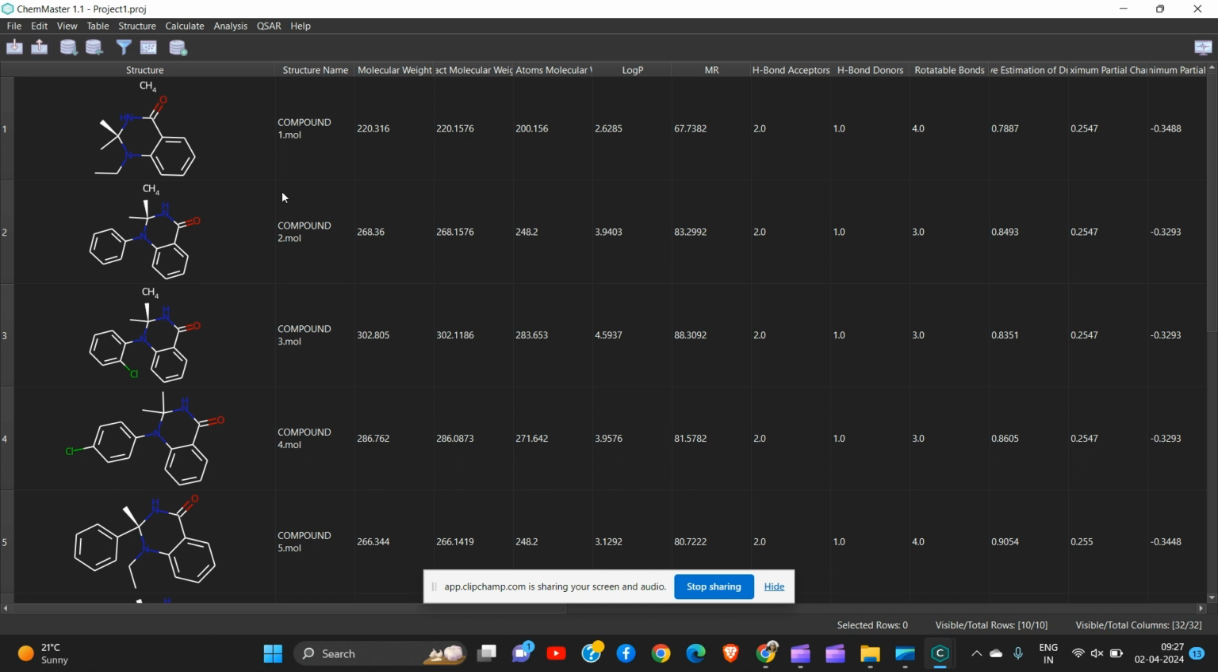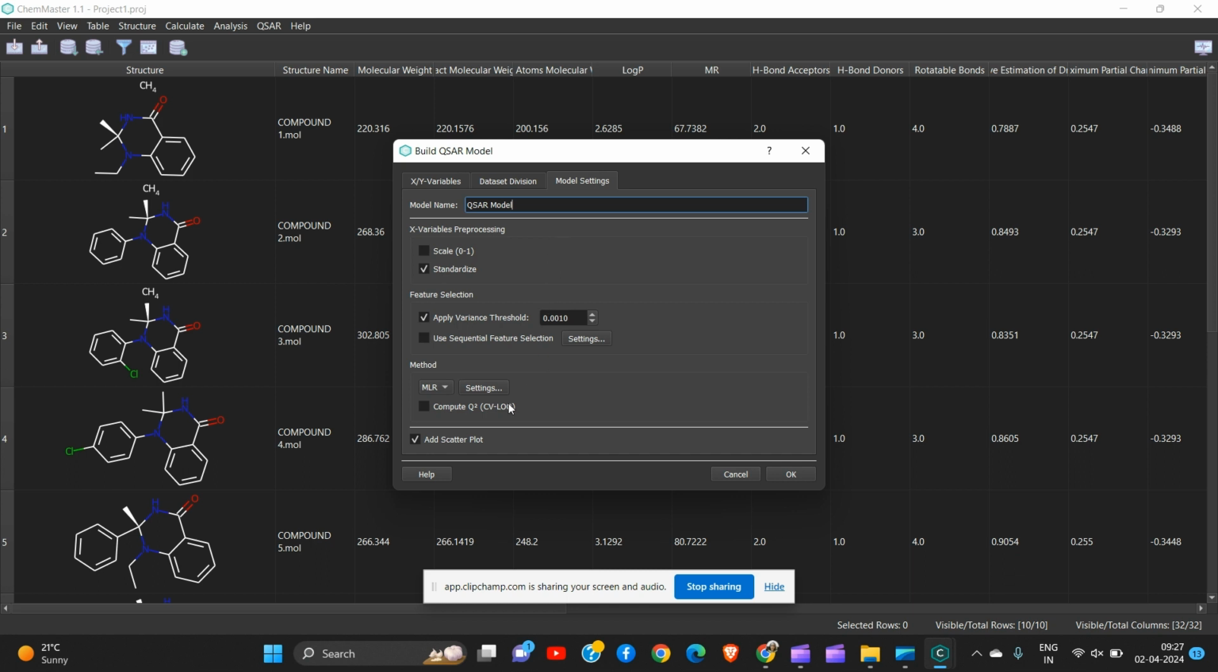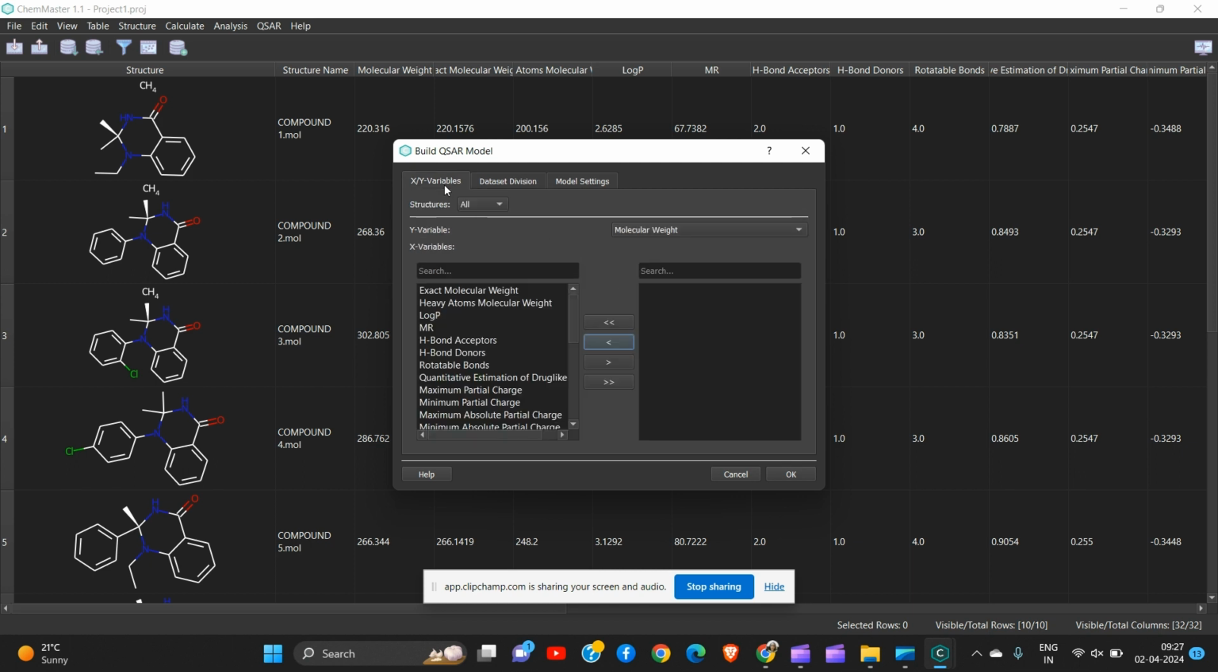Now as such we see how to develop the QSAR: build model, divide model. There are different methods. If you want to know about each method, please drop me a message. Otherwise, I'll tell you. Firstly, we use the multiple linear regression method, and these are the settings. No setting is required for multiple linear, so we choose that only. The data set we have already defined, 75.